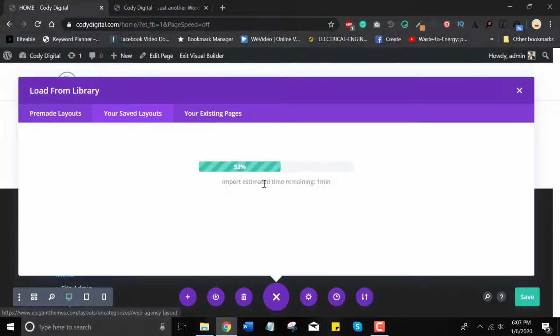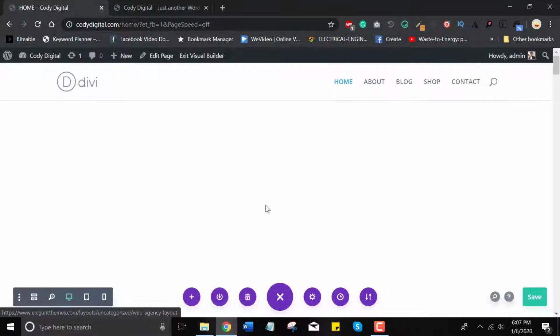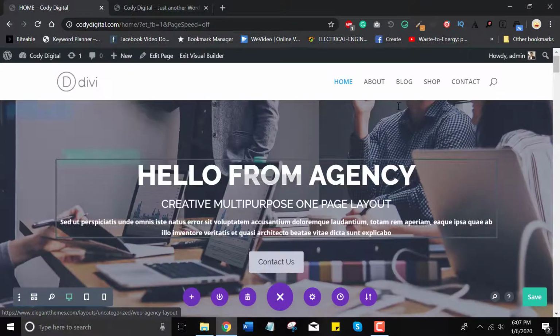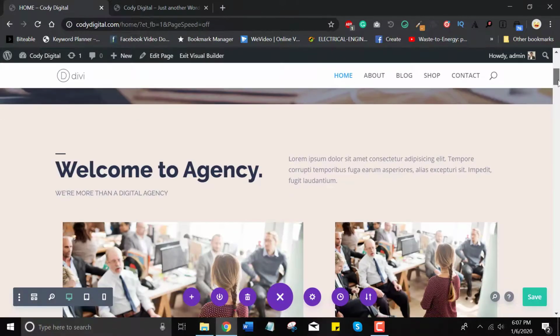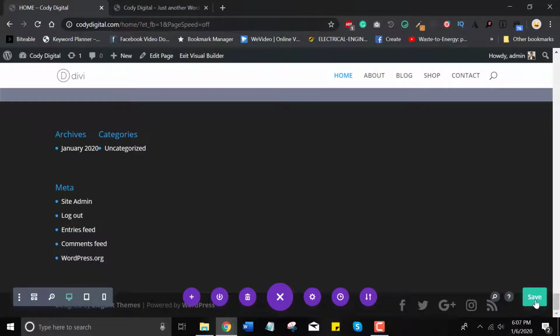Okay, it's started. It's importing the layout to our home page. It will take a few seconds to import it on our page. If you want to change anything visually, you can change it from here. Then click on Save button, which is available on the bottom right side of the screen, and exit the Visual Builder.